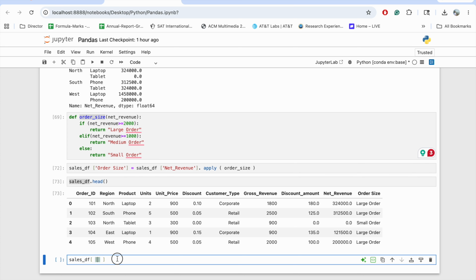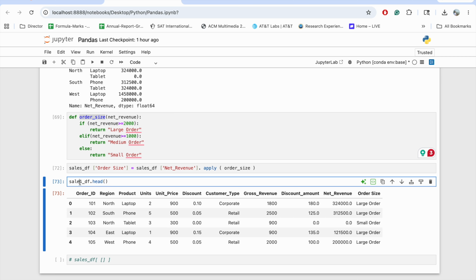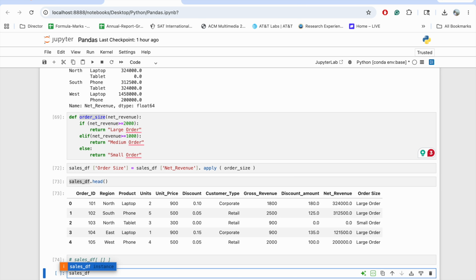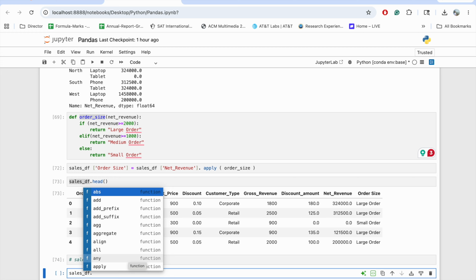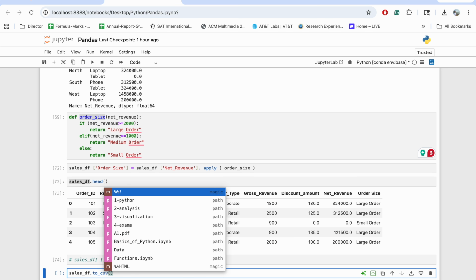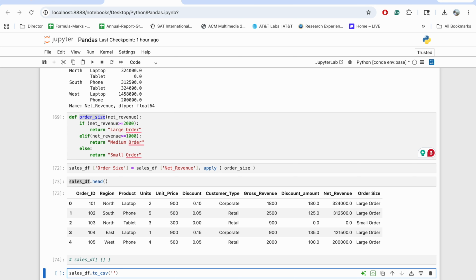To export this file, the method is to CSV, or maybe Excel, or maybe HTML, or maybe JSON. So we're going to export this one, sales df. That data frame has these methods: to clipboard, to CSV, to dictionary, to Excel, to feather, to GBQ, to HDF, to HTML. These are the different methods we have. So let me export it to CSV, and then we need a path where you want to export this file.